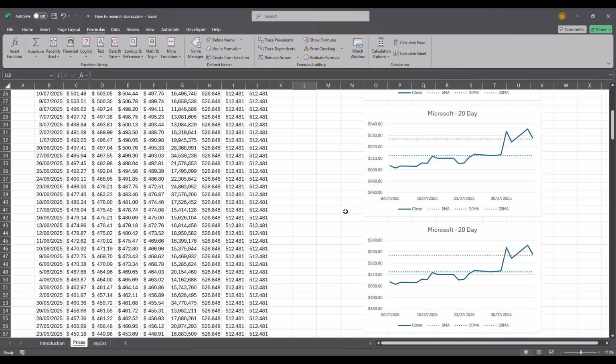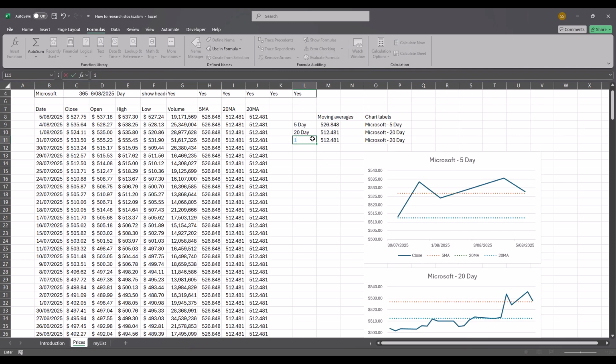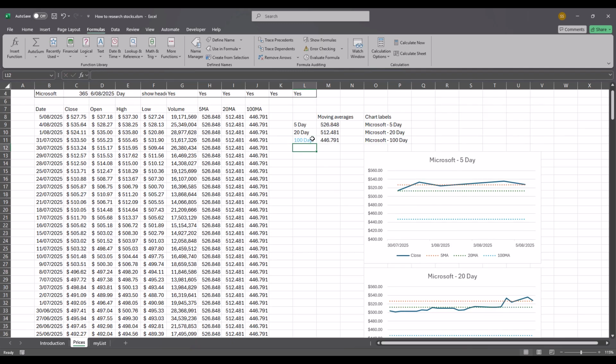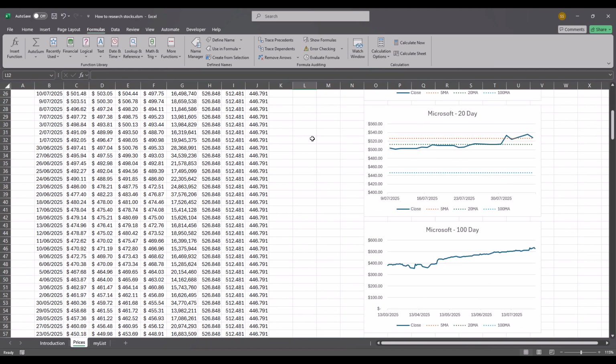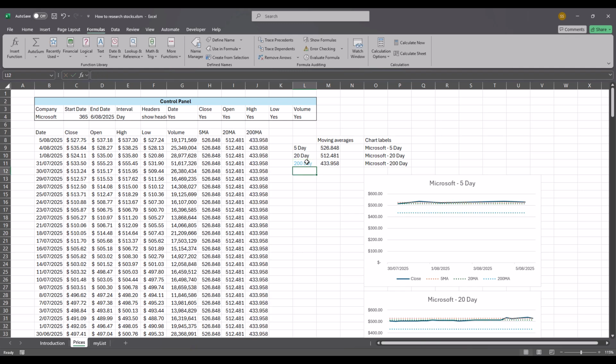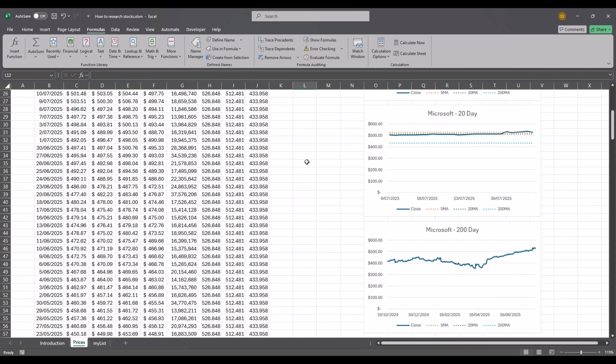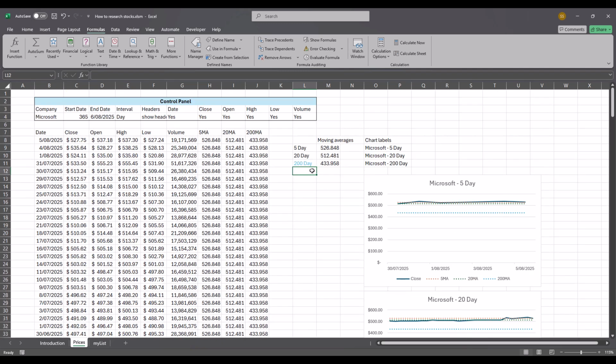Now take a moment to mess around with different values for L11. Let's say try entering a 100-day chart or a 200-day chart. And you can see now that the chart updates itself accordingly. Once you're satisfied, let's set it back to 90 days.